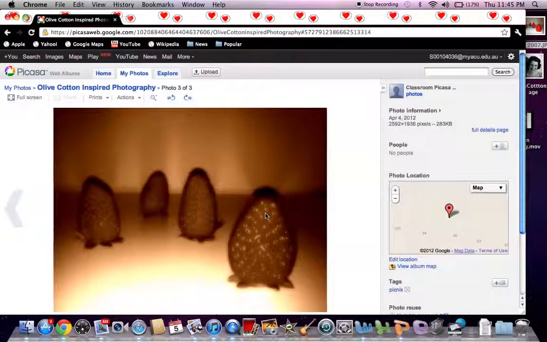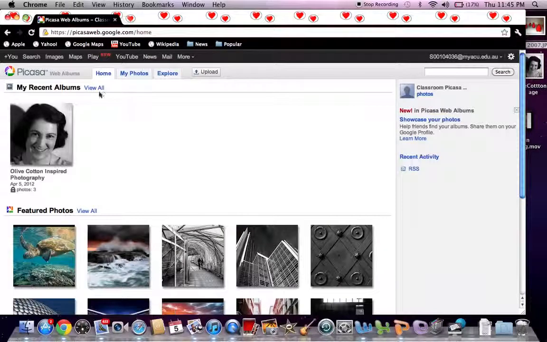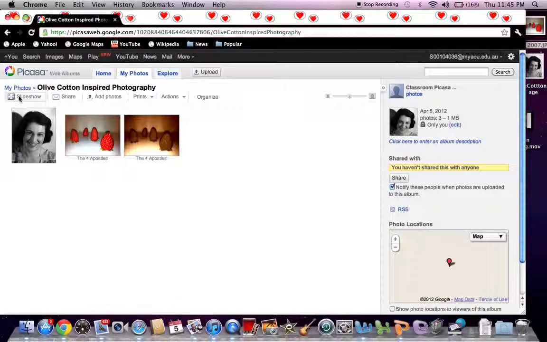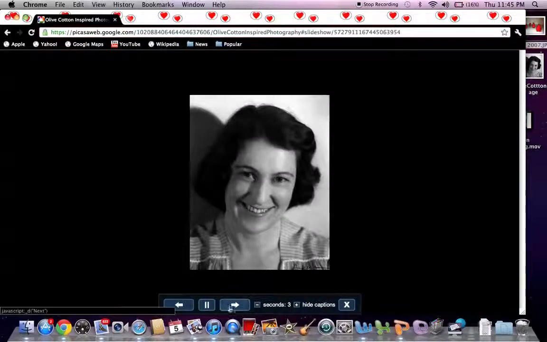So once your class has uploaded and edited their photos into the album, individually, in small groups, or as a whole class, you are now able to view everyone's work as a slideshow by simply clicking the slideshow button. So click onto the album and click slideshow.